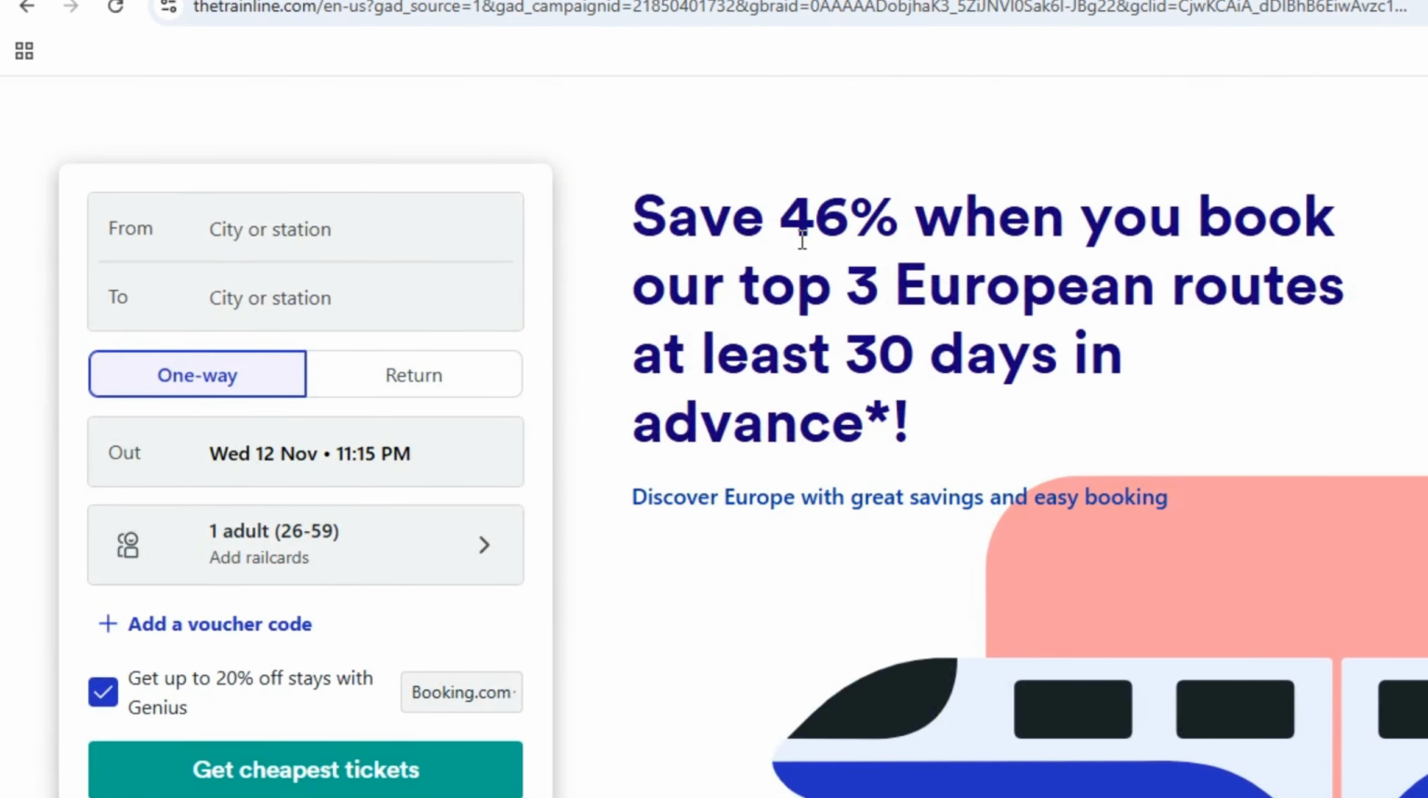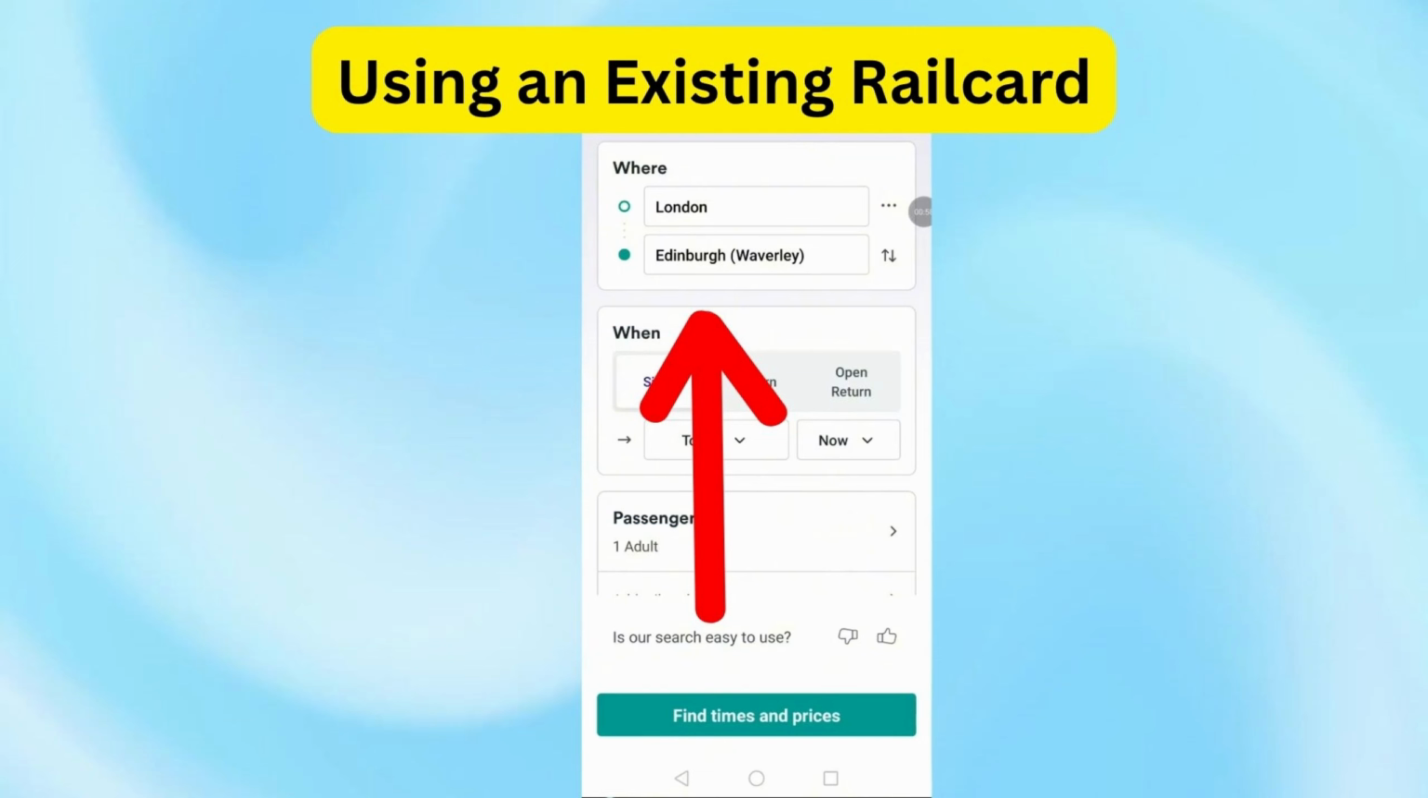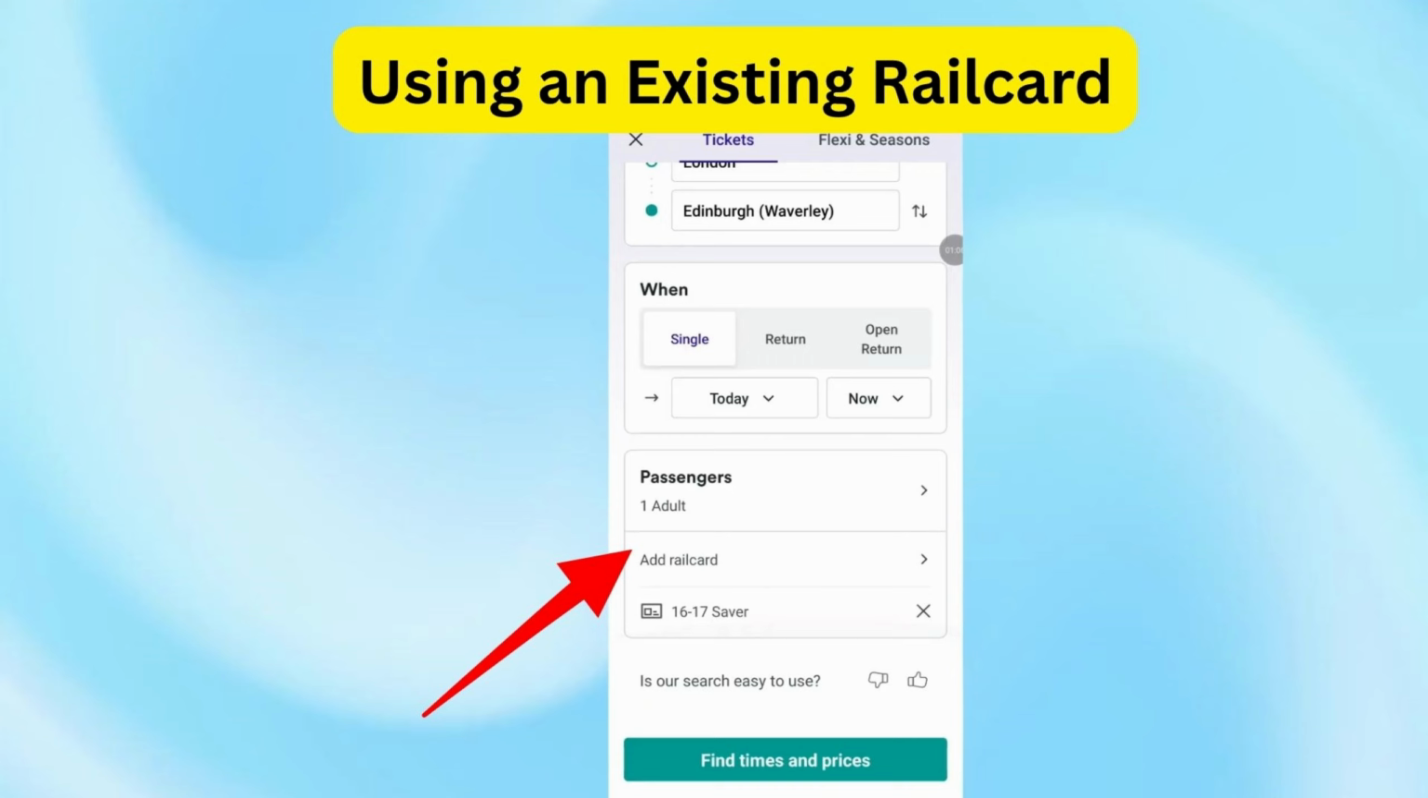If you already have a rail card, maybe you bought it from the official rail card website, here's what to do inside the Trainline app. When booking your ticket, select your departure and destination stations, choose your travel dates, then look for an option that says Add your rail card. Tap it and select the rail card type you already own. You don't need to upload or link your rail card in the app. Simply choosing the correct type will automatically apply the discount to your fare.